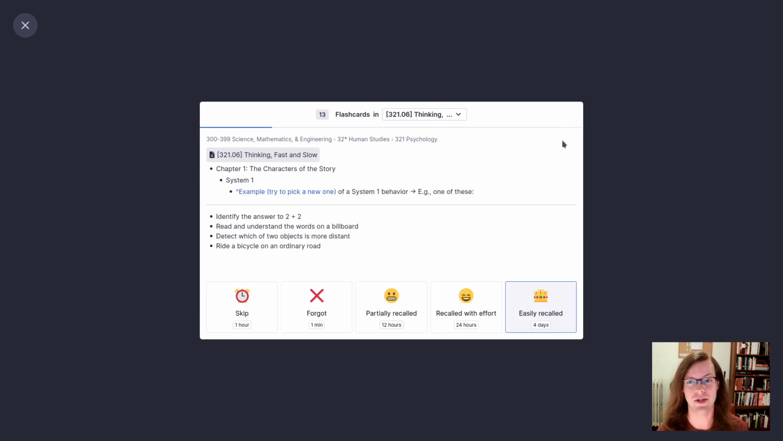And as you can see, just to go back, if I had not been able to answer that, I would be able to use these 4 examples here to figure out, oh yeah, that's what it wanted me to come up with, a behavior like this. And I would likely be able to give one at that point, and I could say forgot, so that I would see it again and get more practice generating new examples of system 1 behaviors in the near future.